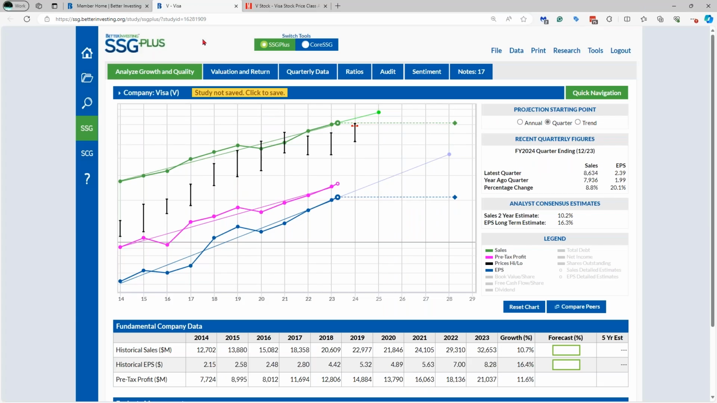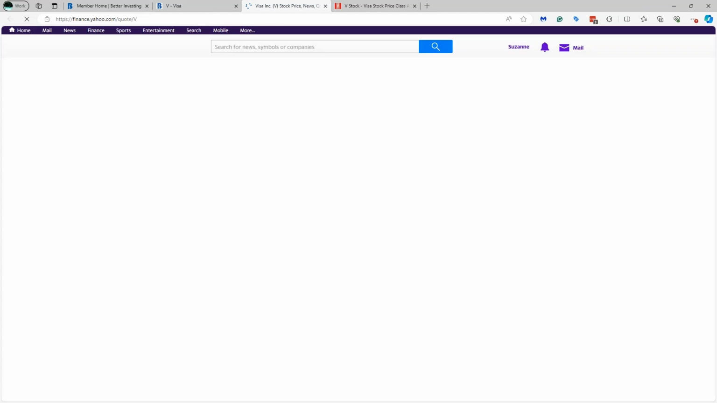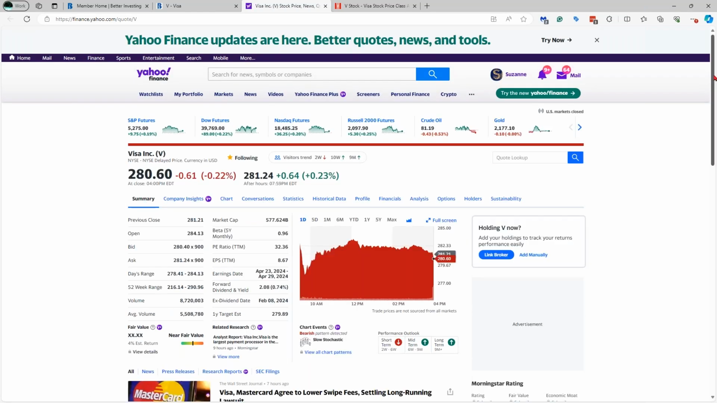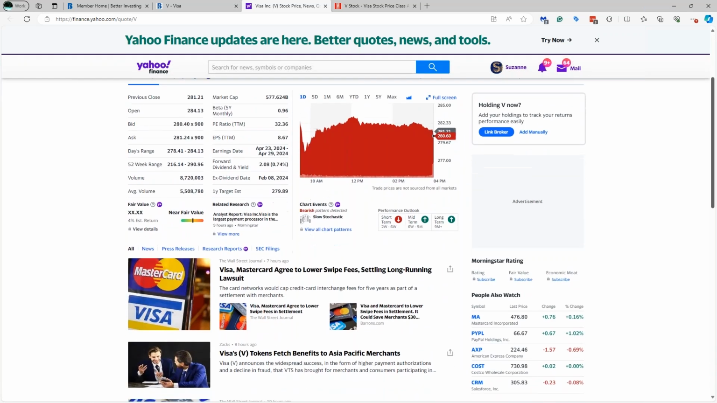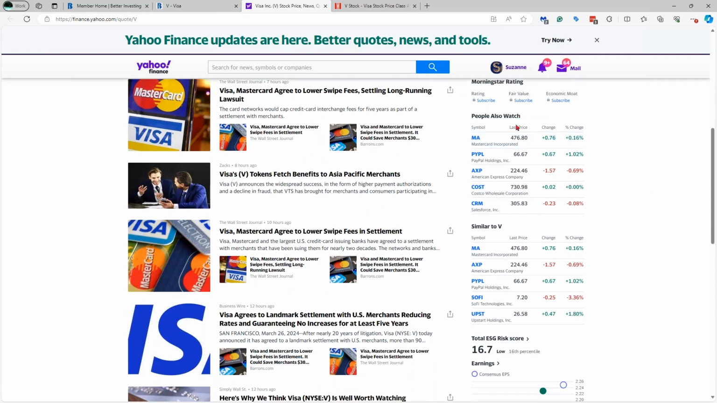If I go back to my SSGPlus study and do research again, company summaries, and then go to the Yahoo summary, we'll get another idea. And here we are on the Yahoo Finance page for Visa. We're going to scroll down, go kind of halfway down and see "people also watch" and come up with a list of ideas similar to Visa. Now we don't know exactly their algorithm for picking similarity, but these might provide you some ideas that you might want to plug in as a peer.